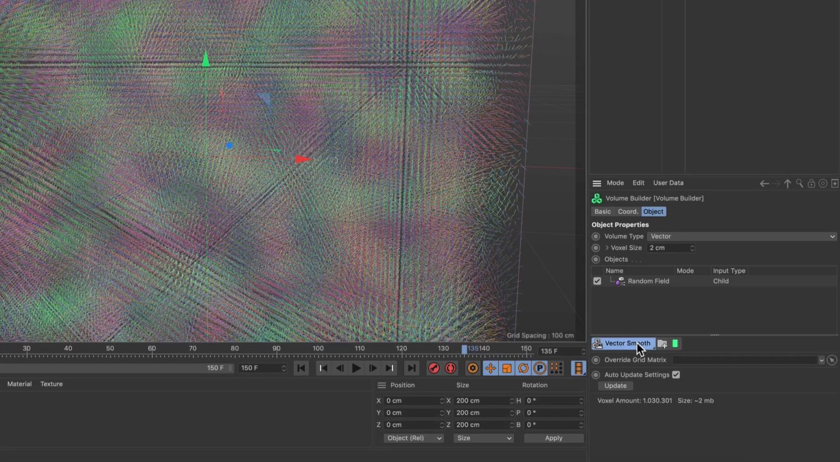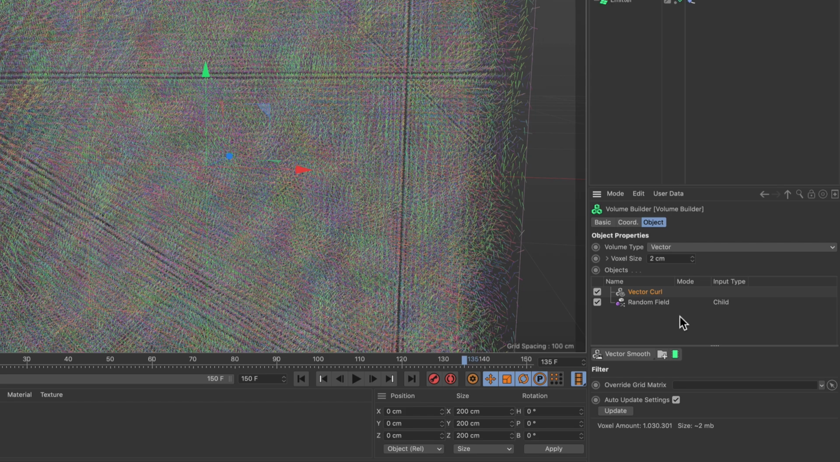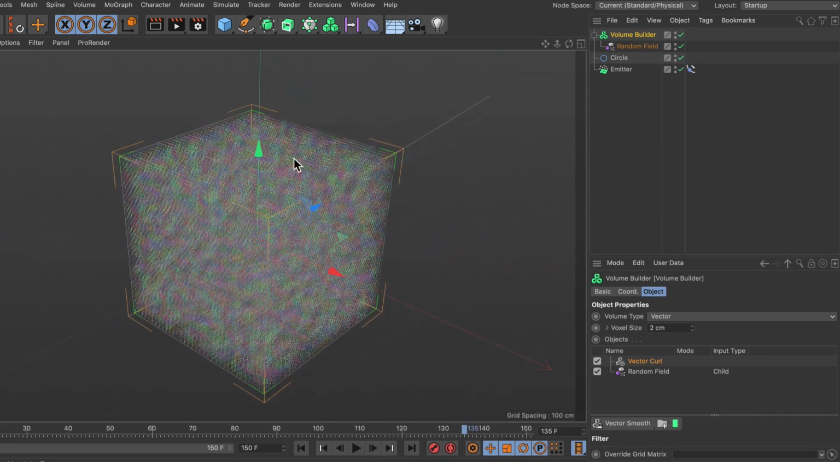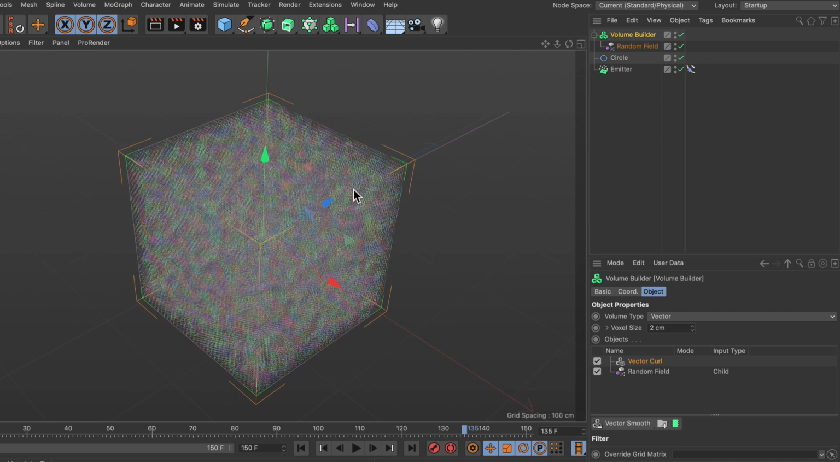And let's also create a vector filter, and this should be vector curl. And now we already created this curl noise in 3D space. And if we have a look at this cube, this is just a visualization of all of the directions. And you can see, because this is so colorful, there are a lot of different directions stored in that, let's say, cube.